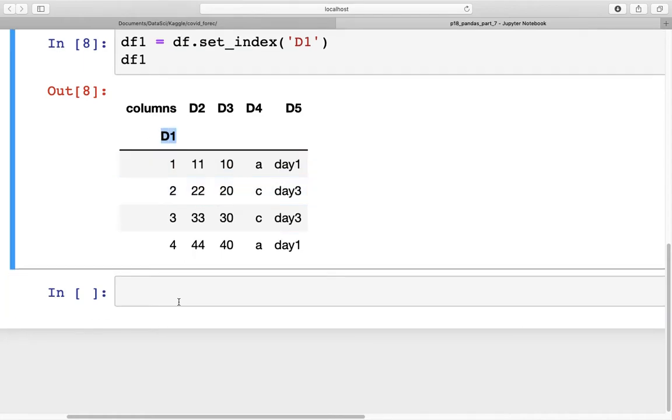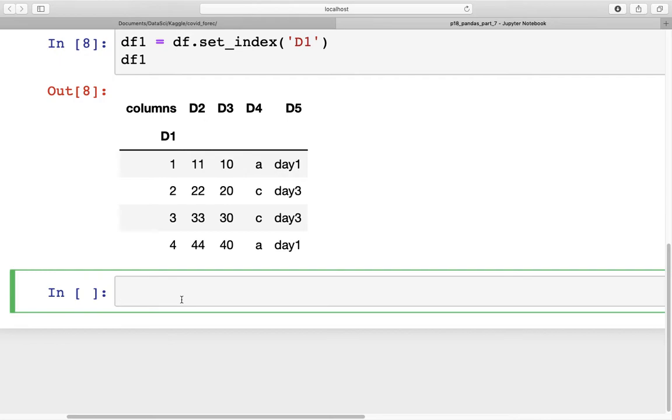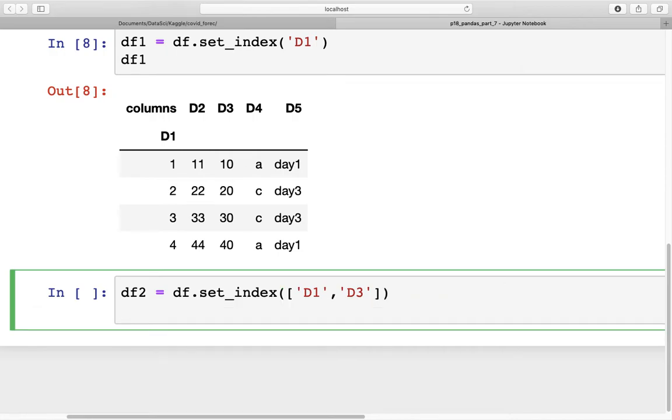Similarly, we can assign more than one column from a data frame as an index. Let's say we have df.set_index, and here, since we have more than one, we have to specify them in a list. And let's say we have D1, and along with that we want to specify D3 also as a column to become an index for the data frame.